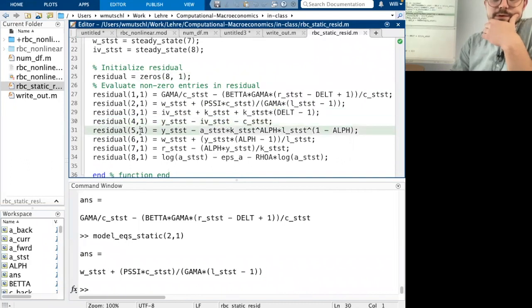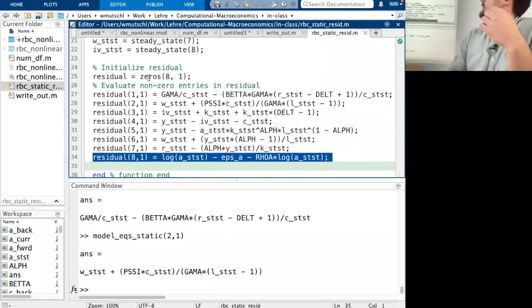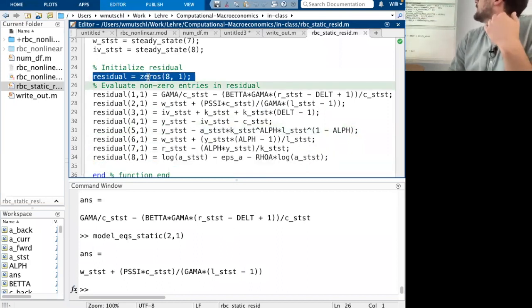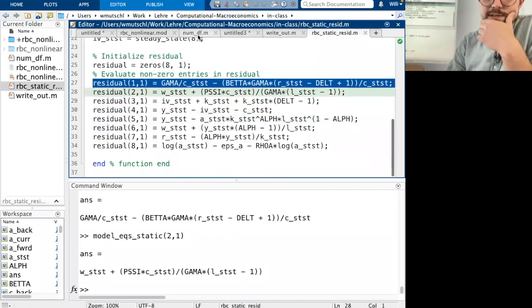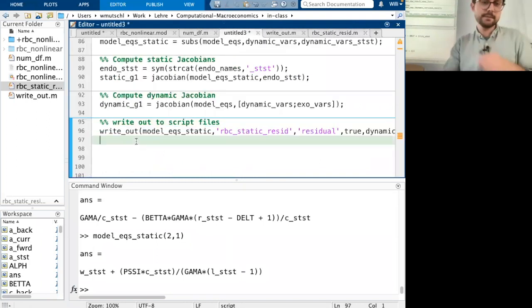And 3:1, 4:1, 6:1, 7:1, 8:1, etc. If the entry is 0, I'm initializing everything with 0. And then I'm only focusing on the non-zero entries. For very large models, and if you look at Jacobian matrices, for instance, you have many zeros, and this saves a bit of code. Okay, now I have script files for the static equation, okay? And I also want to have the dynamic model equations.